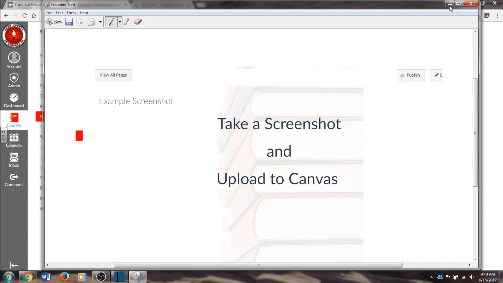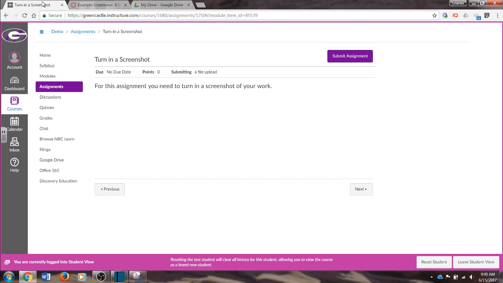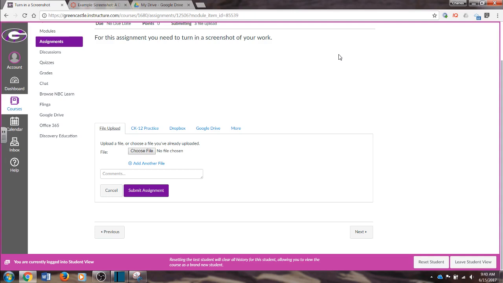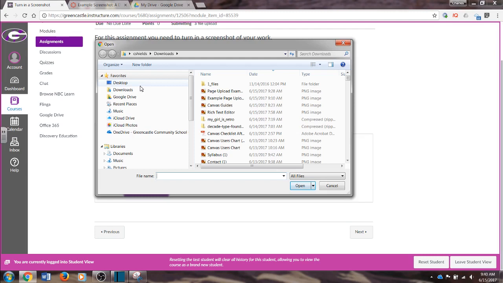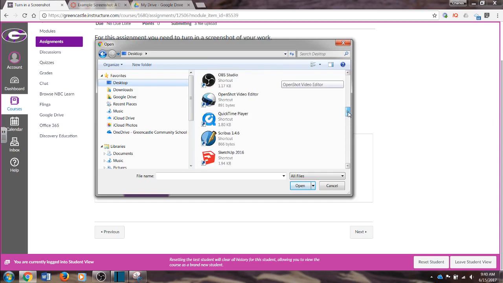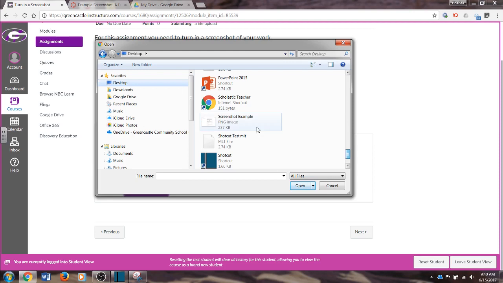Once I have saved that, I'm going to go back to the instance of Canvas where I am a student, and I am going to click the purple submit button. It may be a different color depending on which instance of Canvas you are using. I'm going to click the submit assignment button. And here I have the option to choose a file. I'm going to click the choose file button. I'm going to remember where my file was stored. I know mine was stored on the desktop, and I know it was stored as screenshot example. So I'm going to find screenshot example, and then I'm going to hit open, and then I'm going to hit submit assignment.